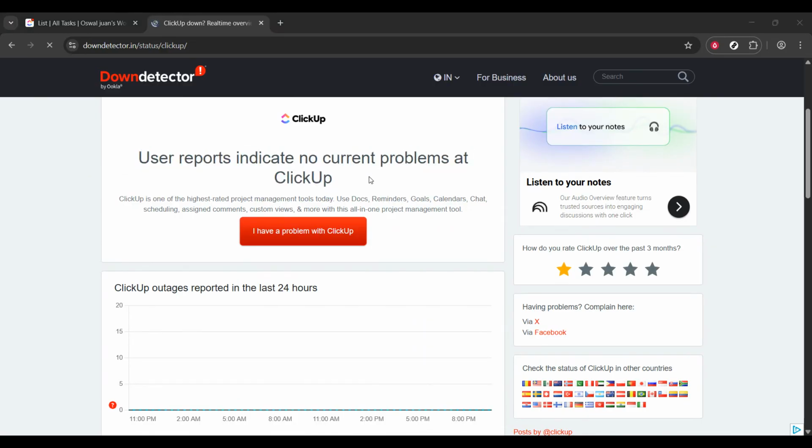If Down Detector confirms that ClickUp is down, there's not much you can do except wait for the ClickUp team to resolve the issue. In this case, avoid repeatedly logging in or resetting your password, as that won't fix a server-side problem. Now, if Down Detector shows no major outage or only a few reports, the issue may be related to your own connection or device.